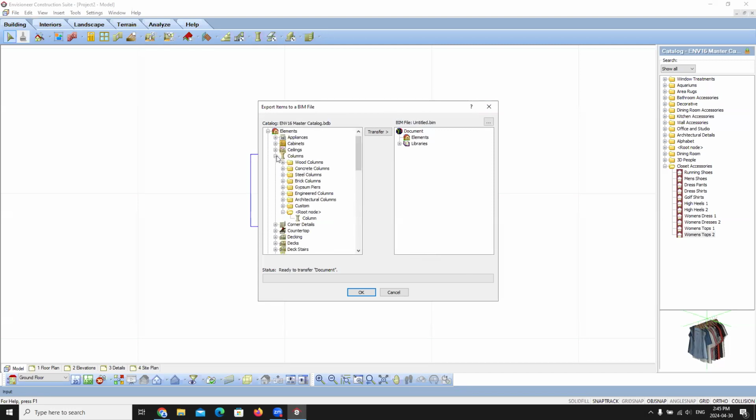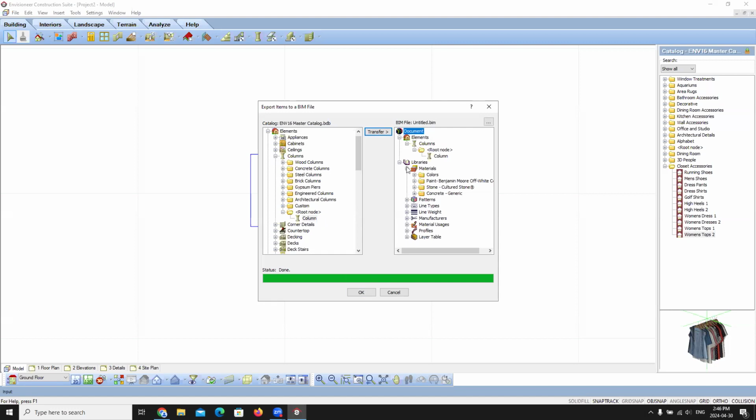And it can be one element, it could be a bunch of elements. We're just going to do the one element. We're going to grab this column and then we're going to say transfer. It then transfers just that column over and it says done. So let's take a look and we can see it did. It transferred the column over. Under libraries, all of the materials came with it, all of the patterns, all of the line types, line weights, manufacturers, all of that information came over by just selecting the one element that we wanted.